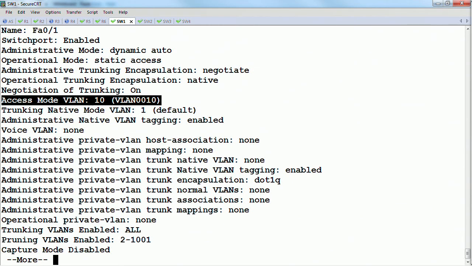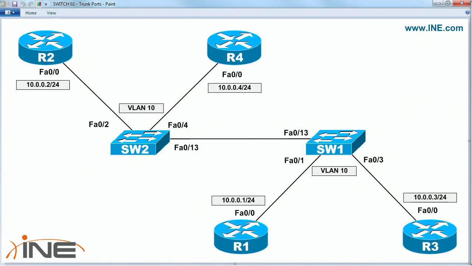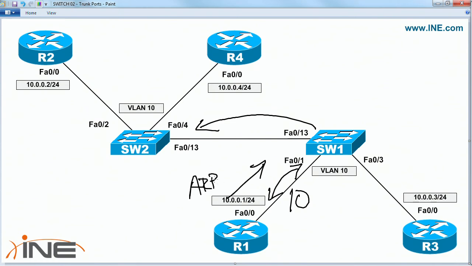The next thing I would want to know is, for VLAN 10, I know it's configured between these two. But is VLAN 10 actually running between these two? Because I should be getting the ARP request coming in here, and I should be able to flood it in that direction. So on switch 1, how could I check that VLAN 10 is actually running on that interface?